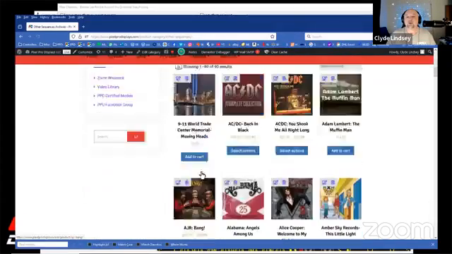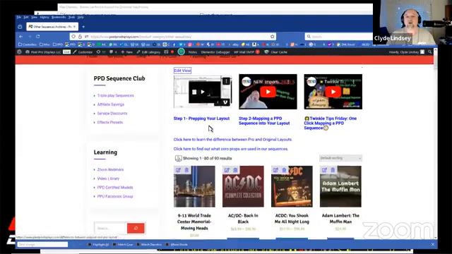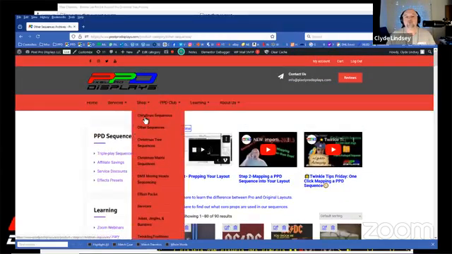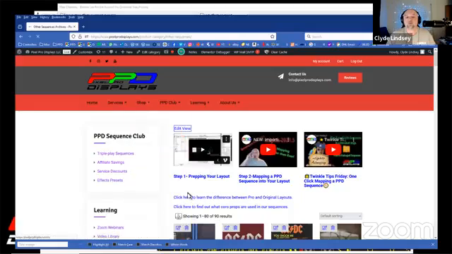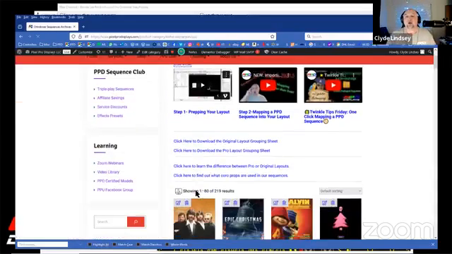There's a couple links here at the top. Oh, it's not. It only shows on the Christmas one. Maybe he can update that for the other, because we'll have to do another one for that one. So right here, it says, click here to download the original layout grouping sheet, or click here to download the pro layout grouping sheet.